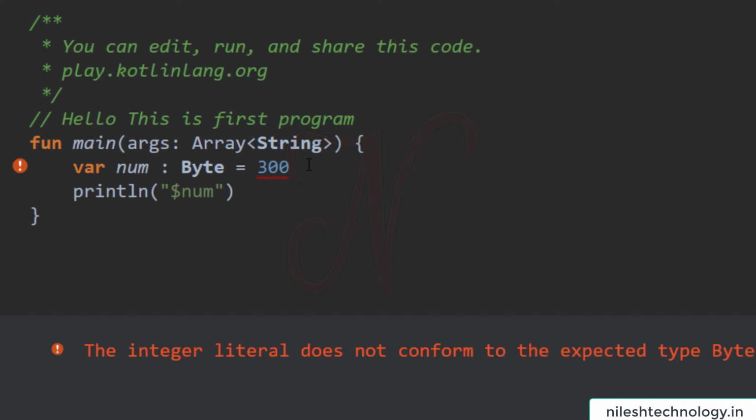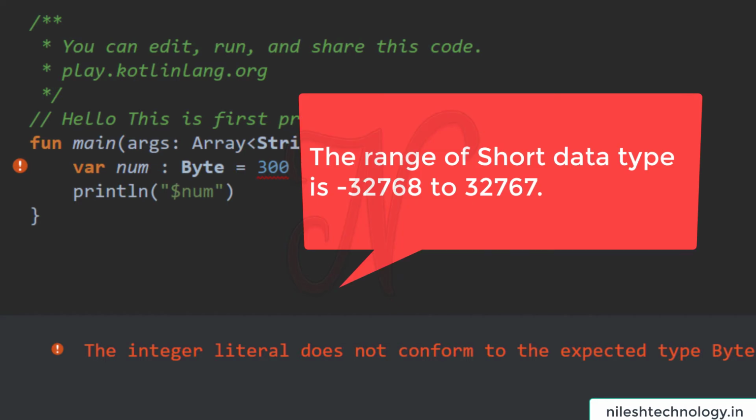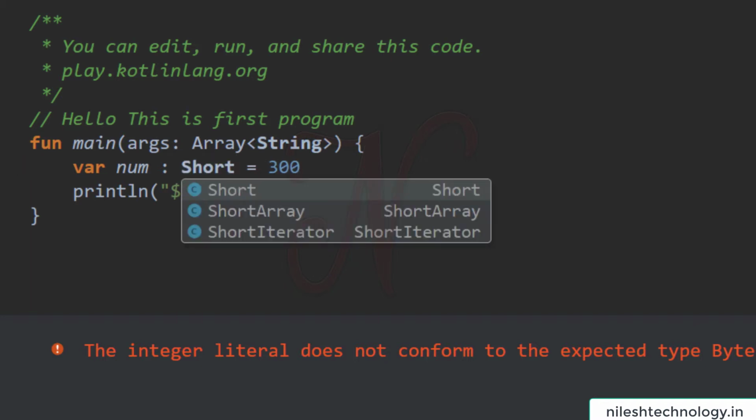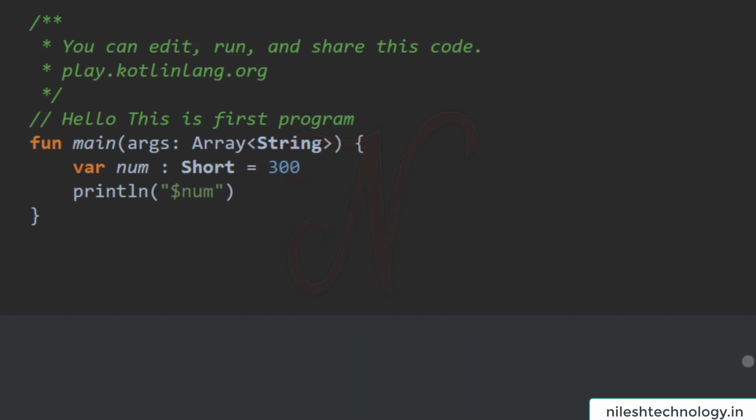Next, second, short. The range of the short data type is -32768 to +32767. So this is the range. Let's see one example. If this variable is the short data type, then after running this code, this is valid because 300 is in range.